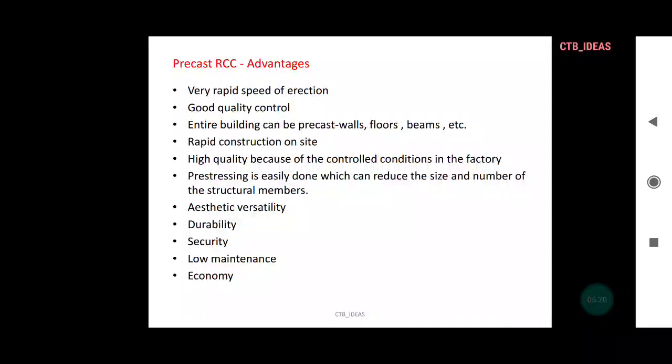Hence the precast RCC advantages include very rapid speed of erection, good quality control, and the entire building can be precast: wall, floors, beams, etc. Rapid construction on site, high quality because of controlled conditions in the factory. Pre-stressing is easily done, which can reduce the size and number of structural elements. Aesthetic versatility depends upon what variety of members you are using. Then durability, security, low maintenance, and economical.